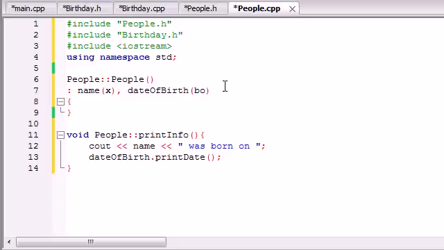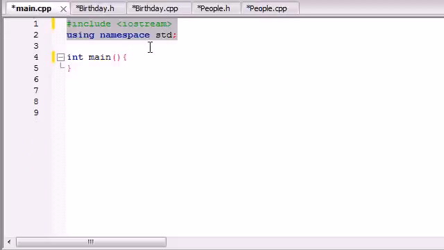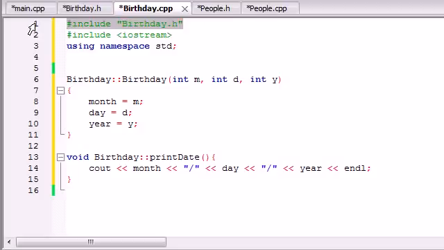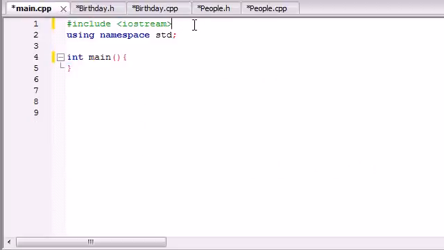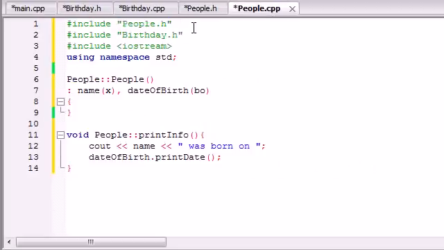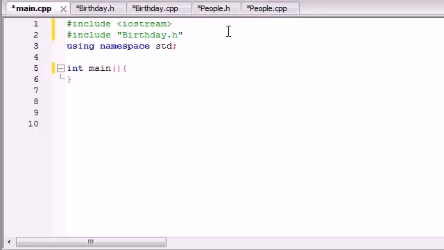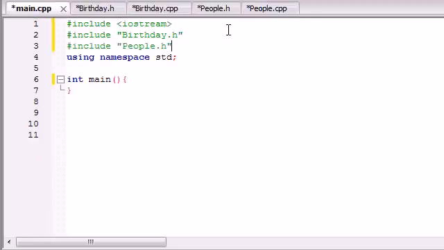Alright, so let's go ahead and in our main.cpp, everything looks good to go so far. Actually, what we need to do is, since we're going to be working with birthday objects and people objects in this one, we need to include those headers as well. So go ahead and grab this and include it right there, and grab this and include it right there. So basically, whenever you're working with the object, you need to include it. Simple enough. So check this out.